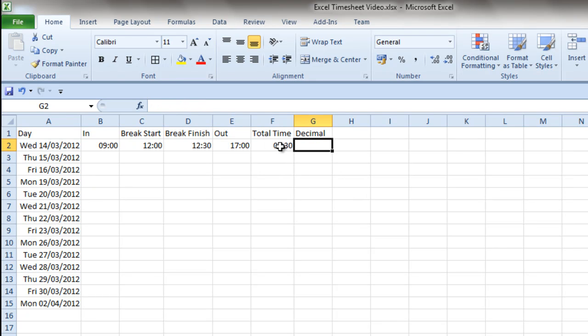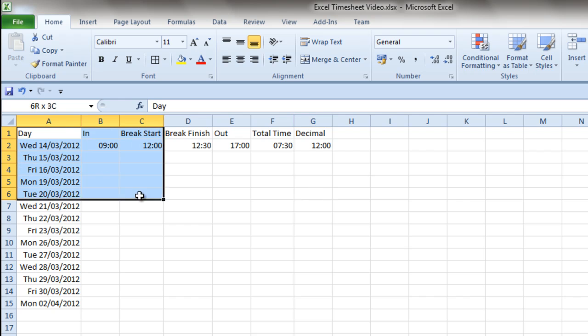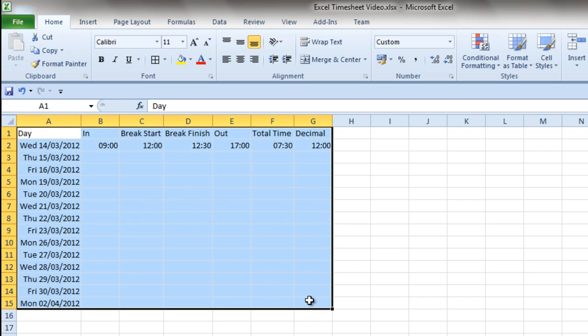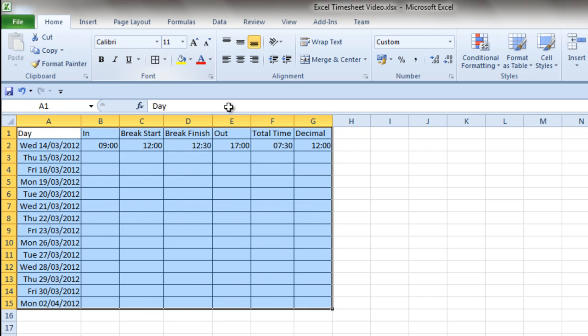That's fine. Now I want to convert this one into a decimal, so I want to say equals that one times by 1 day, 24 hours. So if I remember where my multiplication symbol is, 24, multiply that, Control Enter, and then we have our basic template there. I'll just put some borders on there.